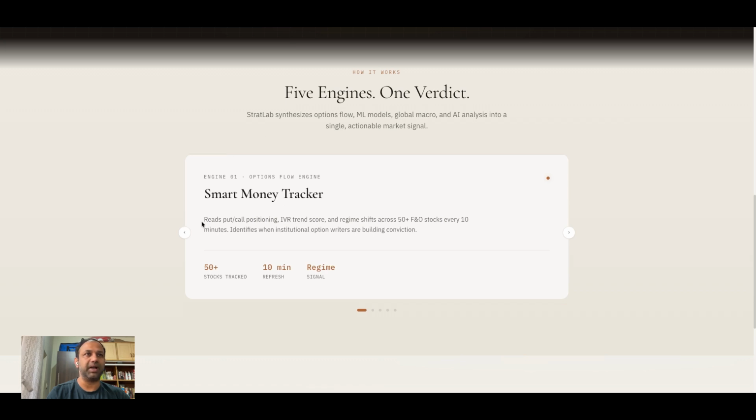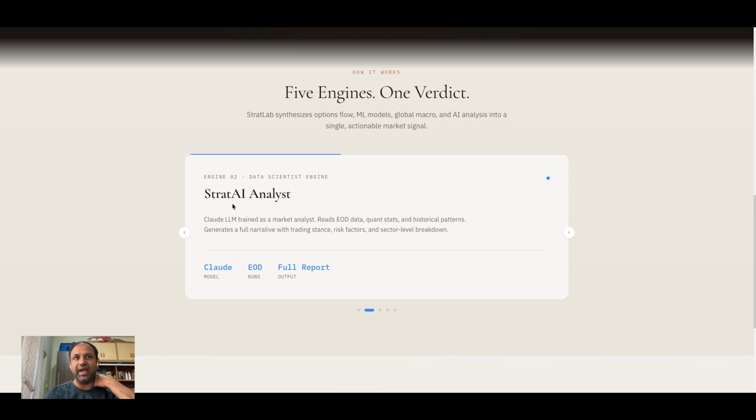What are these? We have smart money tracker, the put and call positioning, our proprietary IVR trend score. Then the regime shifts that happen between bull to bear, neutral to bull, neutral to bear. We track 50 stocks and 4 indices, and that's refreshed every 10 minutes. And we get some really interesting stats around it by using one of these engines. Right, we have the Strat AI page, which is still being researched and dug deep into.